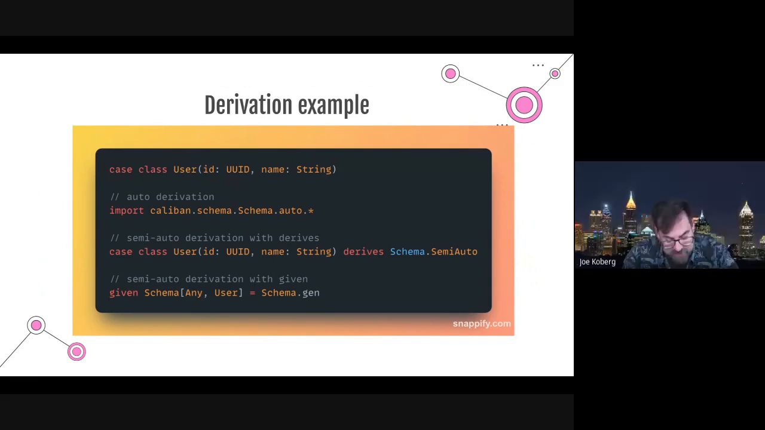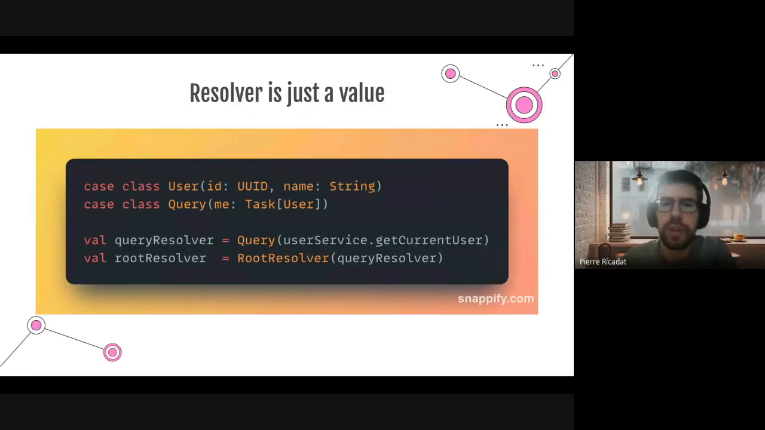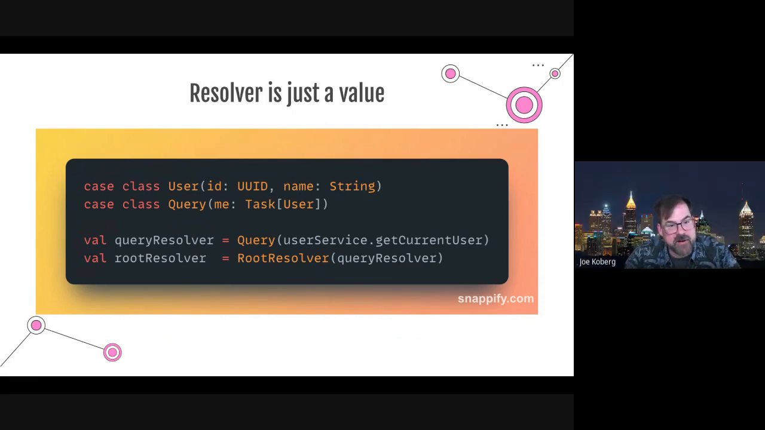And are updates modeled as a stream or some kind of infinite data source? Yes. So in the case of subscriptions, basically the root fields need to be ZIO streams. So similar here, instead of task of user, you would have a ZStream of user, and that would work for subscriptions.